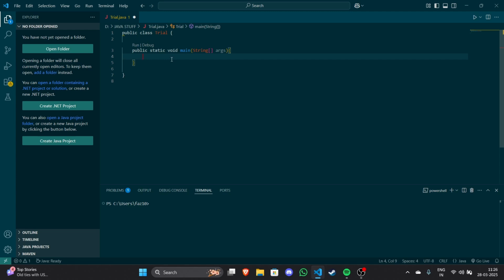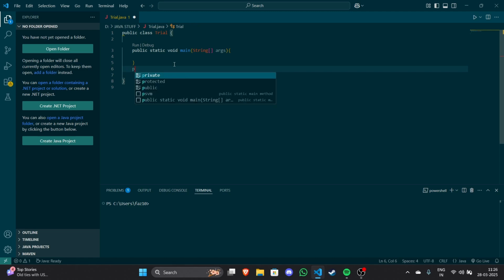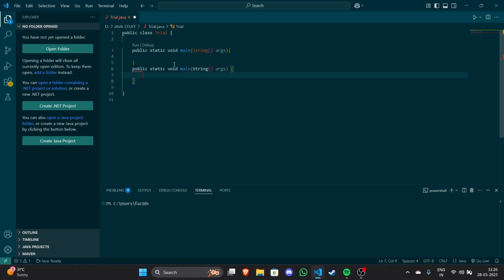Another shortcut for the main method would just be psvm, and then just click tab. You can see that you get the same thing again. This is a shortcut for writing the main method instead of typing it fully.